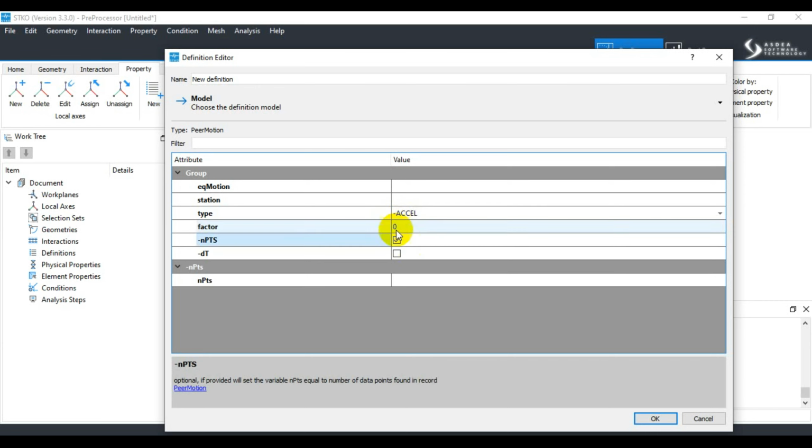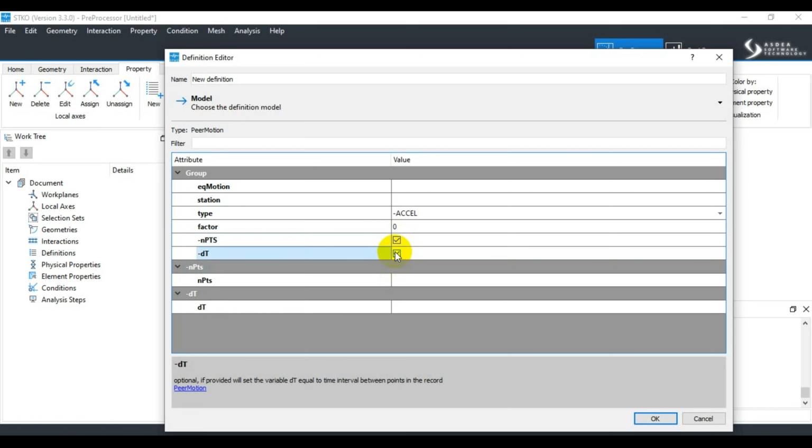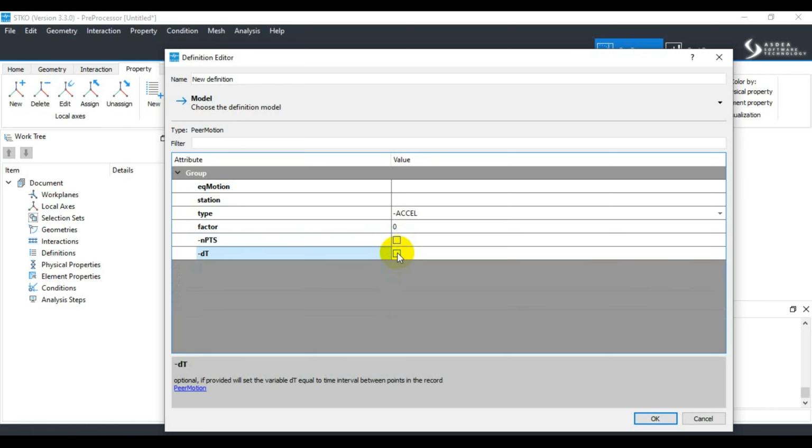And these two are optional. These are for a number of points, and this is the step interval between two points in the time series.